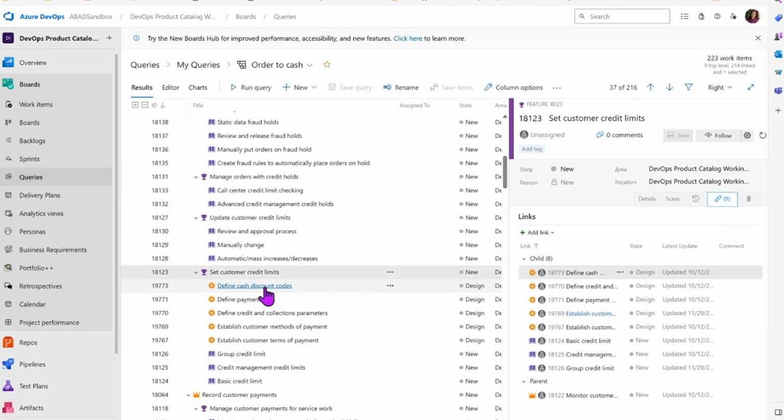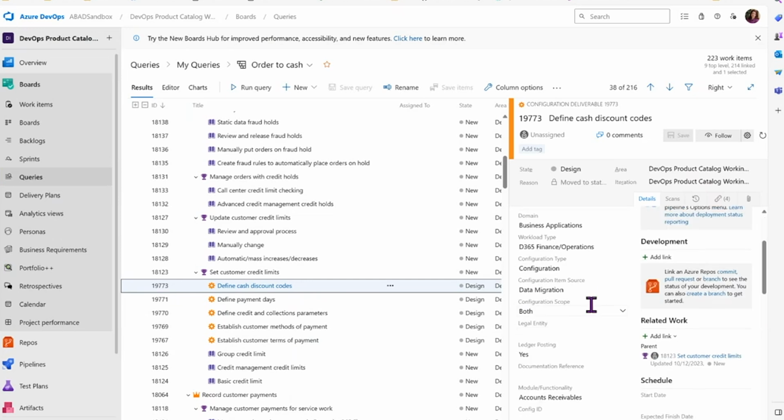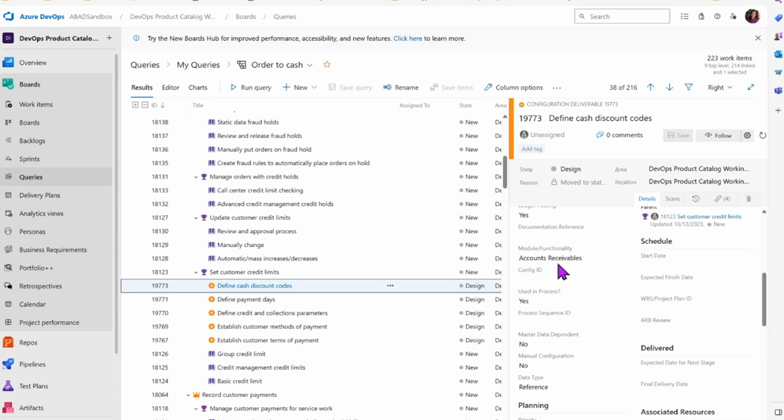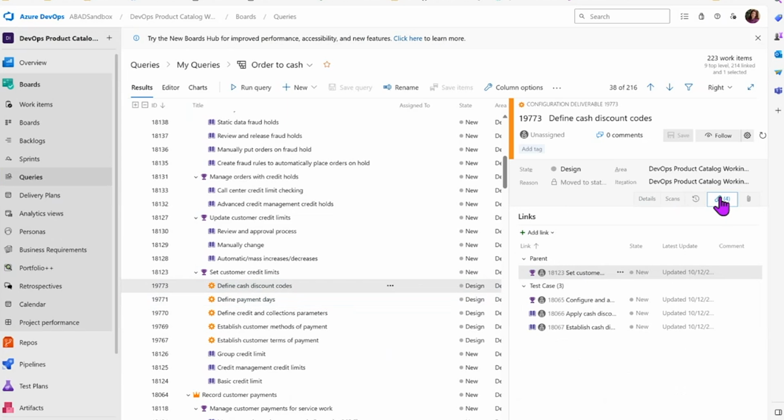These are the configuration items that are in the LERD article for setting customer credit limits. So I manually created these configuration items. In this example, it's define cash discount codes. We've mapped and indicated which product this is configured in. It's part of accounts receivable. And we've put a lot of custom fields in here. We will be delivering configuration items in a future release of our business process catalog, but you can manually add these and relate them to the business processes that they go with.